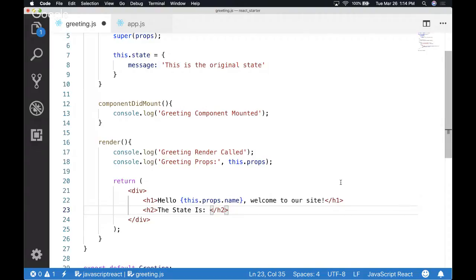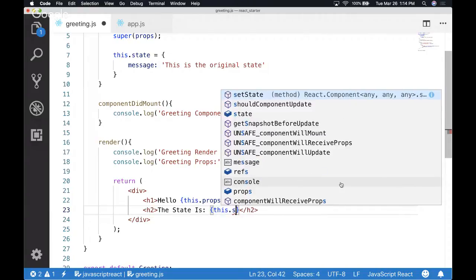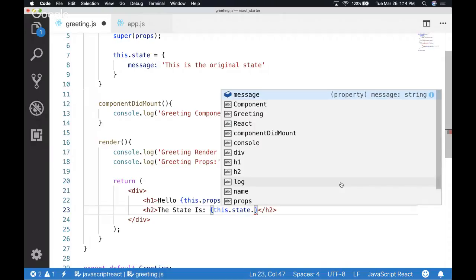So if we want to display information from state, we use our JavaScript expression, curly brackets, and then we say this.state dot whatever. In this case, we want to display the message we have in state.